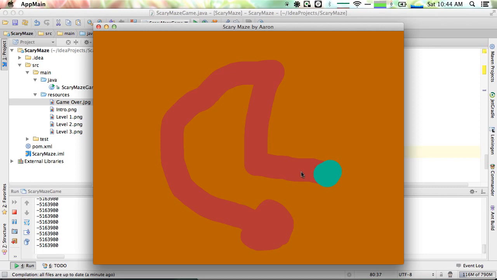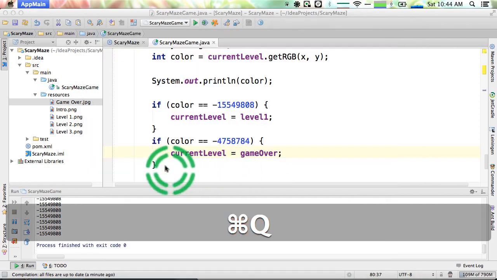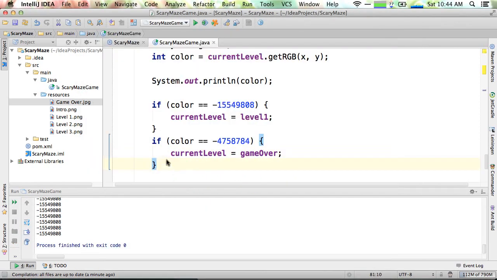Alright, so going to level 2, we've got this color. In my case, it's the exact same color I used on the intro screen to start level 1. But if you have a different exit color for your level 1, you can find out the color by hovering your mouse. And if you have a different exit color, then you've got it easy. You can just add another if statement and set current level to level 2. But in my case, it's the same color. So we need to have an if statement inside of this color.